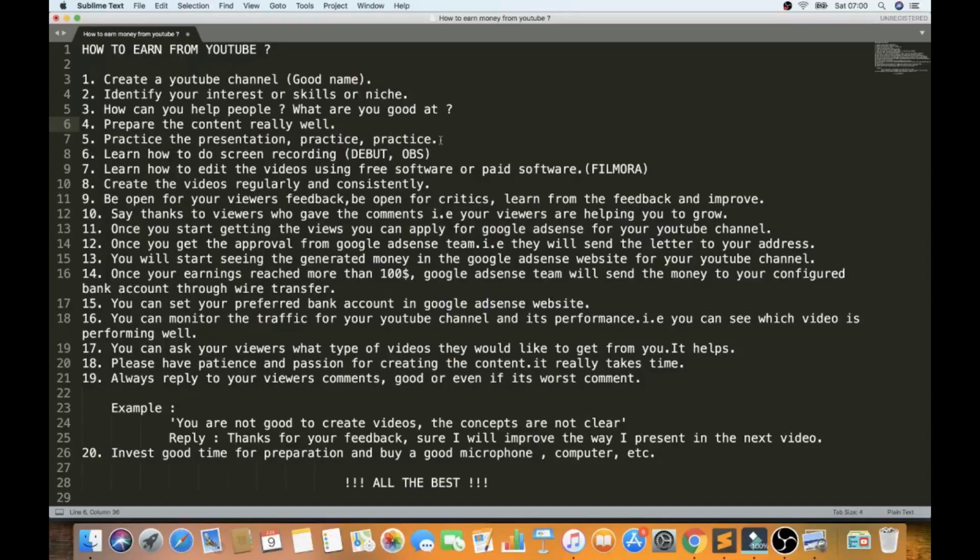Then once your content is ready, practice the presentation. Why I'm saying this is because initially I was really struggling to present, because it was new for me to do the screen recording and talk before a computer. So it was really challenging for me. Then I got free feedback from my friends, and slowly I'm improving. So practice the presentation, then learn how to do the screen record.